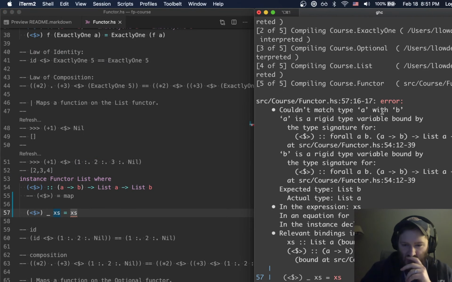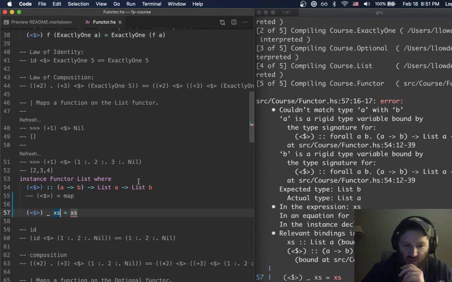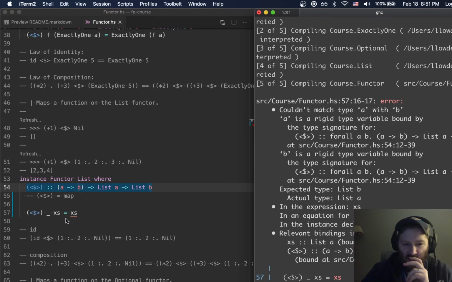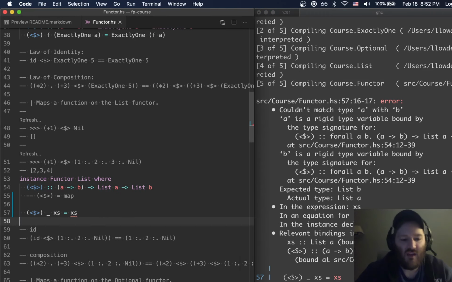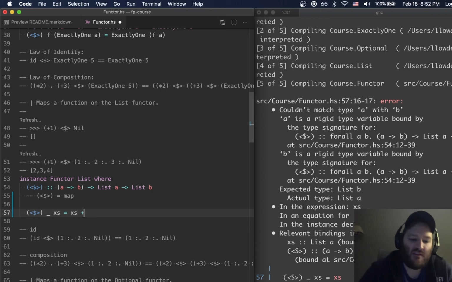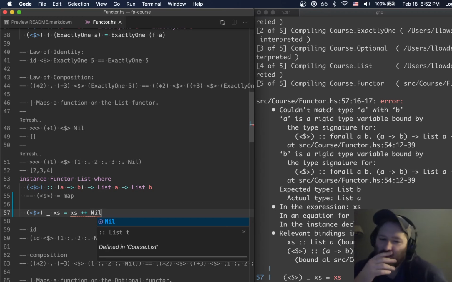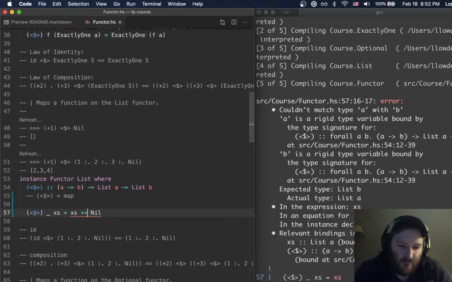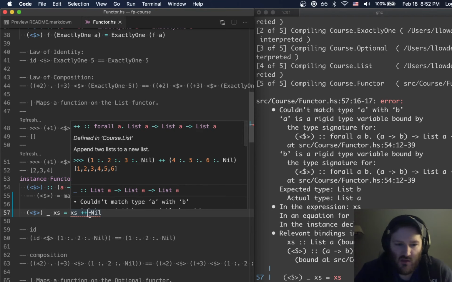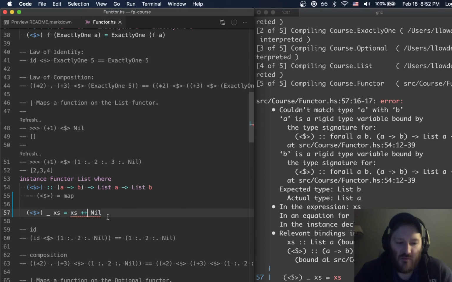Okay, so this is complaining because it's saying this x on the left is a list a, and we need to return a list b. I guess it can tell that we haven't done anything with this list. I mean, we could just append it to nil, right? And that would return a, oh, but that wouldn't necessarily return a list b. Why can I not append it? Or is it telling me it's not a list b? Yeah, couldn't match type f with b.